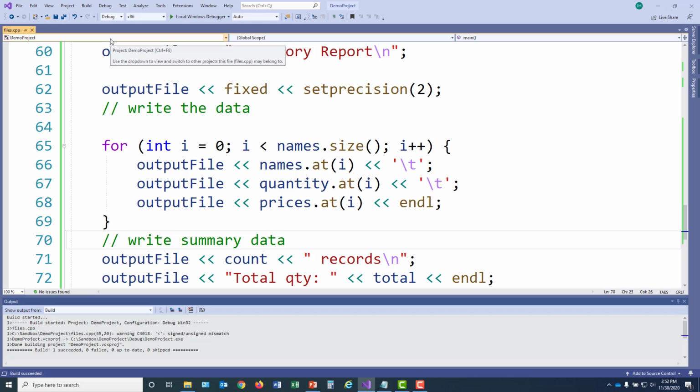I'm going to close this, and what I want to do is find the output file. Now when we're working with files, if we don't put a directory in there, it's going to look for the files to be in the same directory as my CPP file. So I'm going to go to that directory and look for a file called inventory.txt.